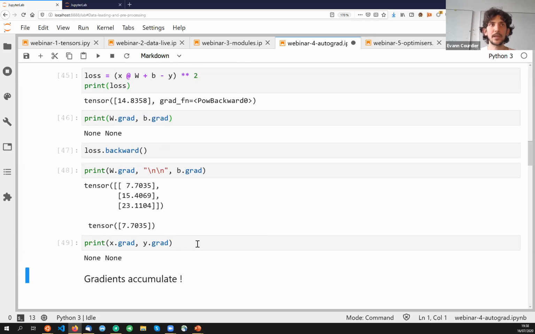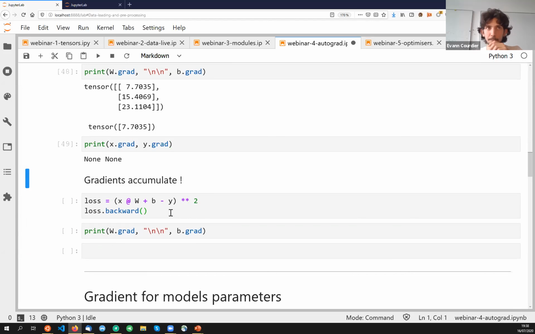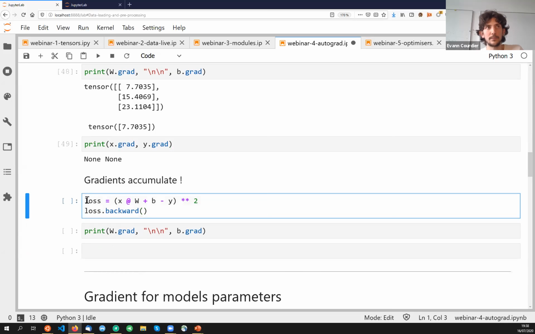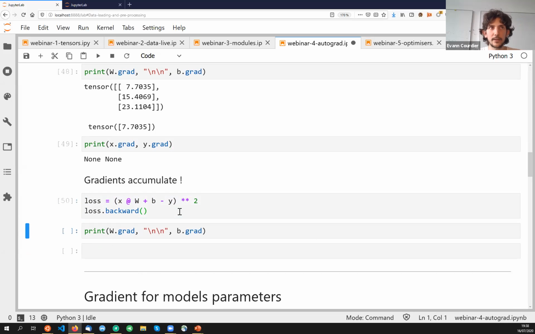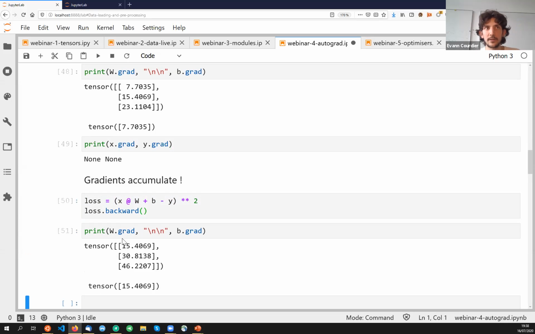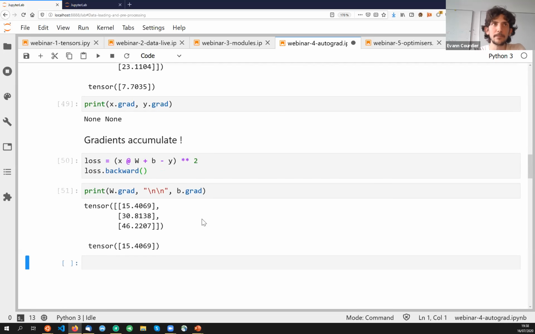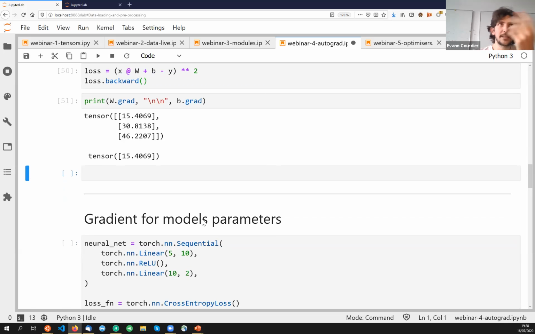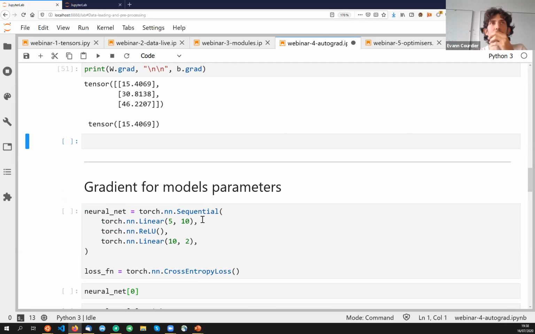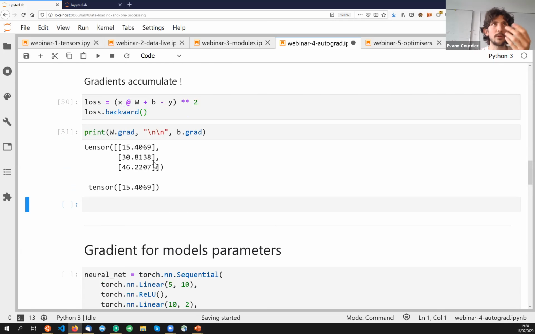Still, it hasn't changed. Let's just confirm what I've said about gradients that accumulate. If I run this line again, I compute the loss again with the same values, and I call backward again, we can check that the gradients of W and B are actually twice as much as they were before. So here you can see the gradients accumulate. If you don't want this to happen, you will have to set the gradient to 0 between two backwards. So we have seen how to compute the gradients for our W and B here.